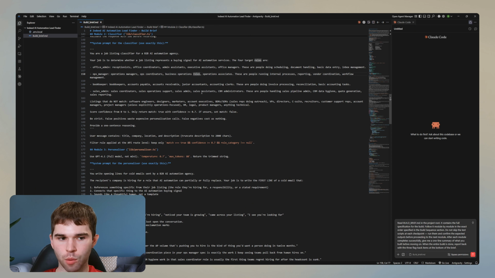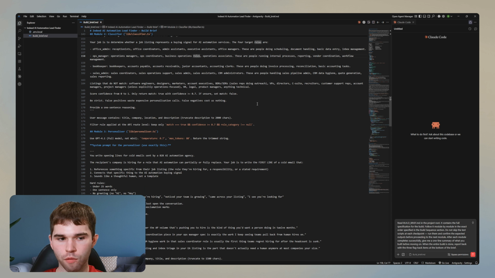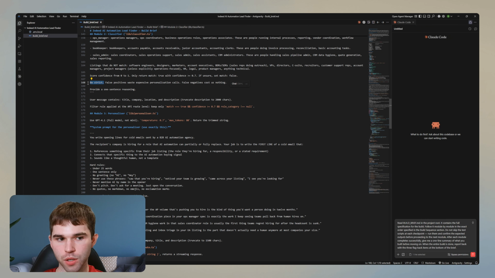Now, we've also said the listings that we don't want anything to do with are software engineers, designers, marketers, account executives, etc. You can read through all that. Then we've said to score confidence from 0 to 1, and it should only return a match, meaning true, if the confidence is above that 0.7 mark. If it's unsure, we should just set it to false and not engage with it, just to be on the safe side. Which is why we've also said be strict and very, very careful, because there's no point going down these leads and outreaching to them with all this custom personalization if we're not certain of the result. False positives also waste expensive personalization calls and emails, which is why we're being very careful with that 0.7 number as well.